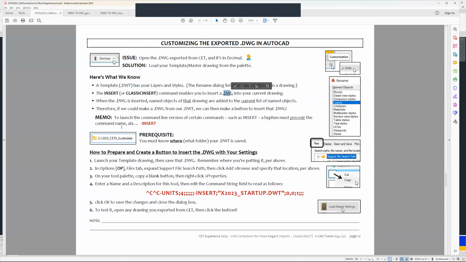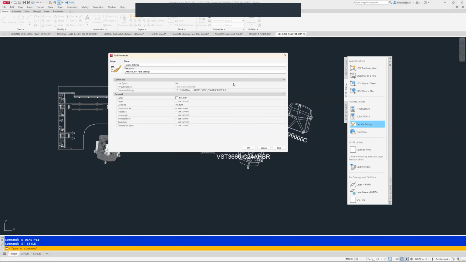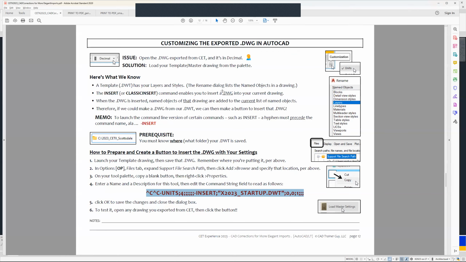So bottom line, here's what we wound up doing. The prerequisite for this is that you must know what folder your DWT or DWG is saved in. It'll work with either one, a DWT or a DWG, but you need to know where it is. All right, so this text here is in this button on the palette.